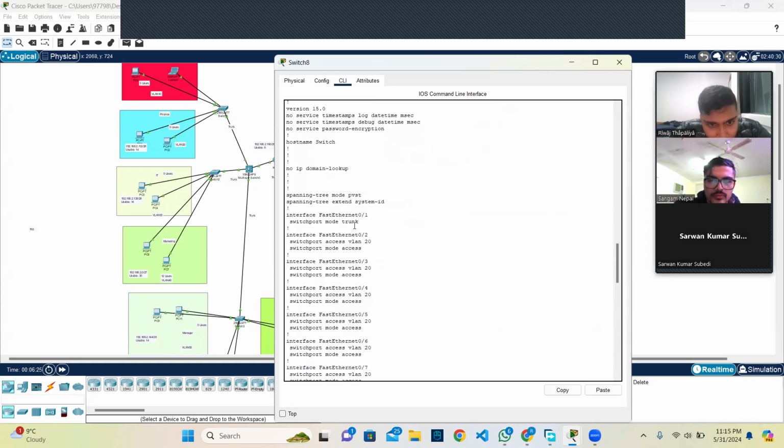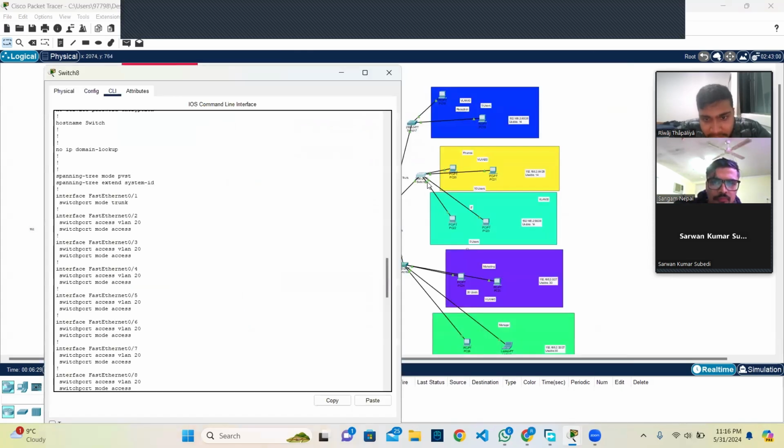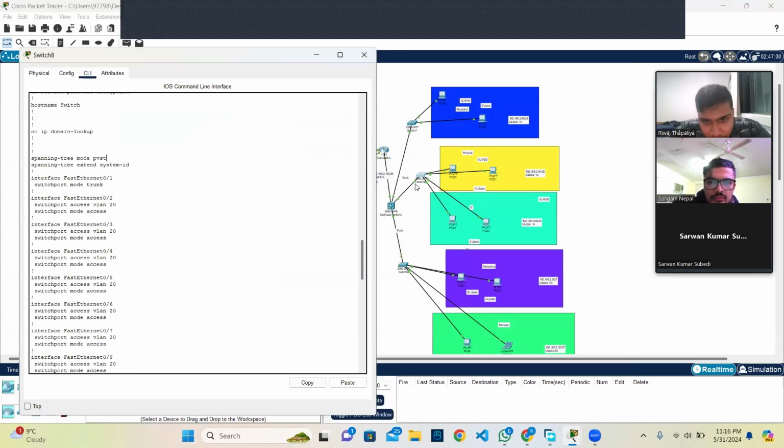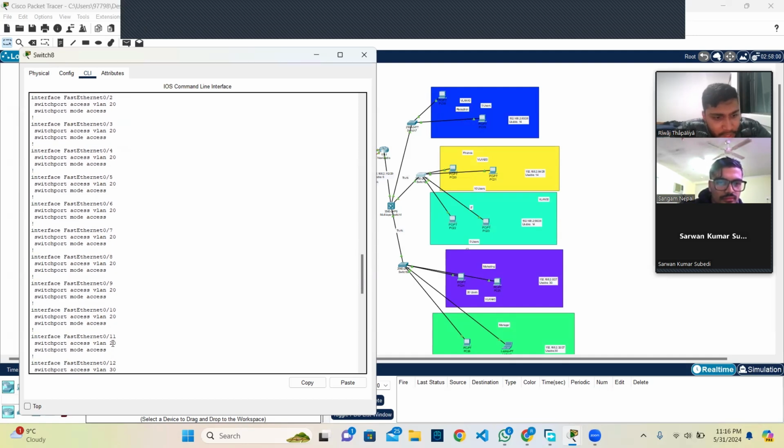So on every switch over here that has different VLANs, like this switch and this switch, we have allocated the first interface, the first port, as a trunk. This is a trunk port. It carries traffic of different VLANs, in this case VLAN 20 and VLAN 30. As you can see in the configuration, this switch port is set to trunk mode, and from FastEthernet 0/2 till 0/11, we have set it to access mode and to VLAN 20.